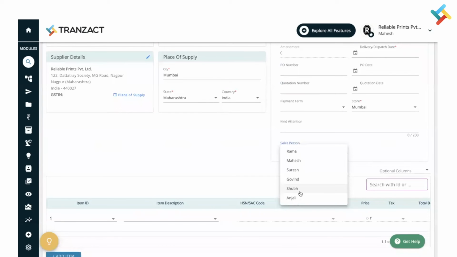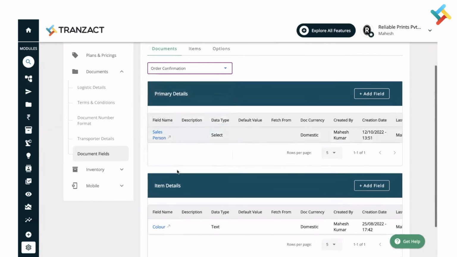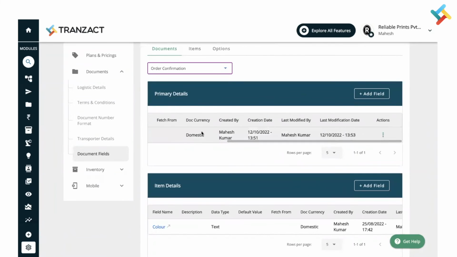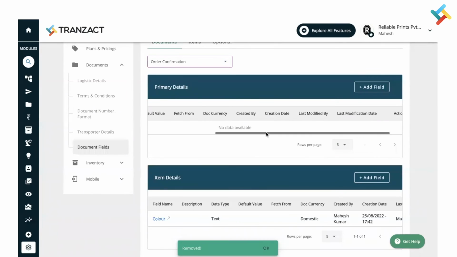Now let us learn how you can delete the custom field. For that, let's go back to the settings module. Under document fields, you need to select the document. For example, I have to delete the field salesperson from order confirmation. I'll scroll right and I'll hover my cursor on the three dots and click on delete. The custom field has been removed from the list.